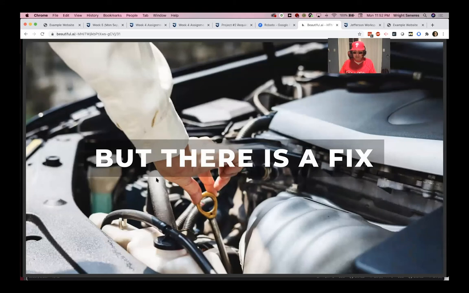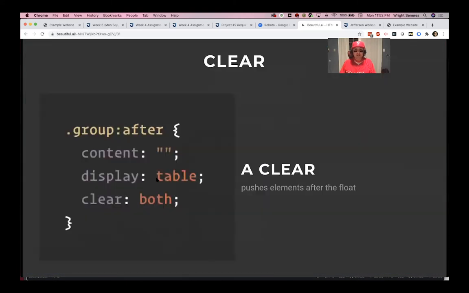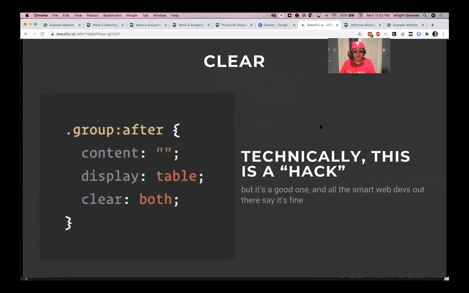But there's a way to fix this. Introducing ClearFix. So here's the type of code that you need for a ClearFix. What happens with the clear is it pushes elements after the float so that you can stop things from flowing to the right of the picture or to the left of the picture, however you do it, using this code here. Specifically, this stuff here is called a ClearFix. And technically, this is a hack, but it's a good one, and all the smart web devs out there say it's fine, so it's good enough for us.